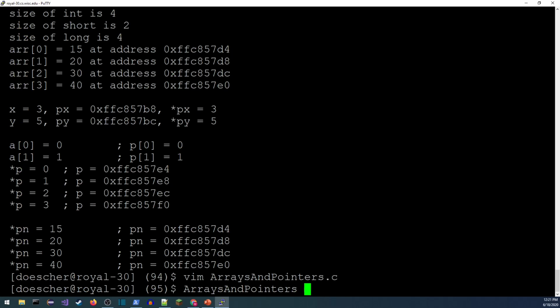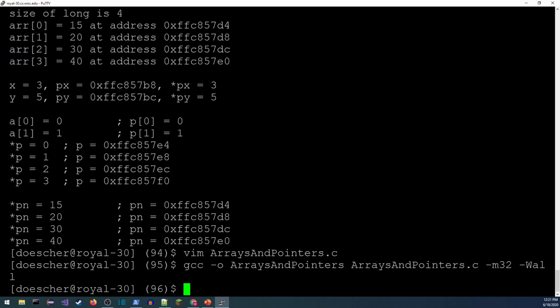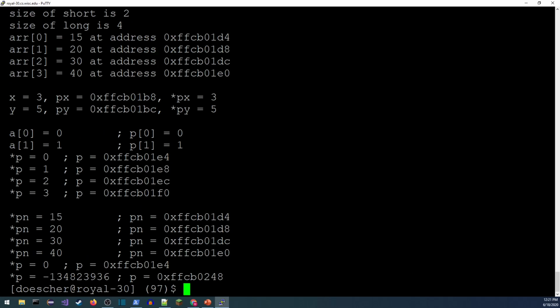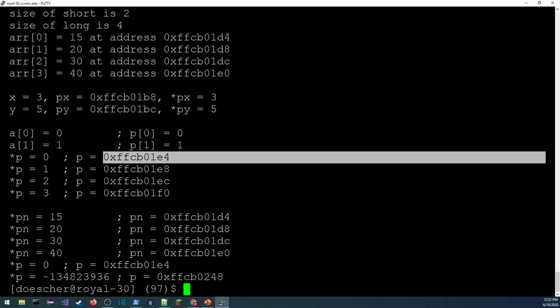And this should not generate a warning. C doesn't bother to check. No warning, no error. It does not care that I'm accessing data way out in the middle of nowhere. And in fact, here it is. This line here, P0, was the very first element of this array. At this address, there it is, it's the same address right there. So it's at the right spot.